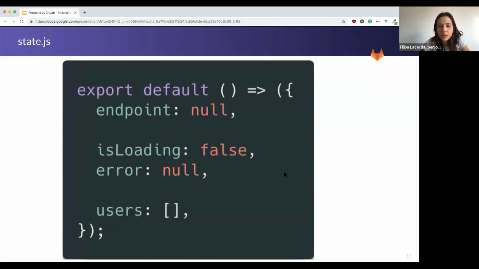Our state file is a function that exports an object, and the reason why it's a function and not an object directly is because often in tests we change the state directly, and then we need to keep cleaning it. This way we are sure that we are always exporting a new object.